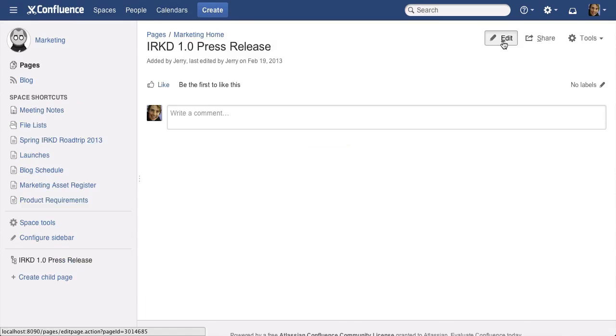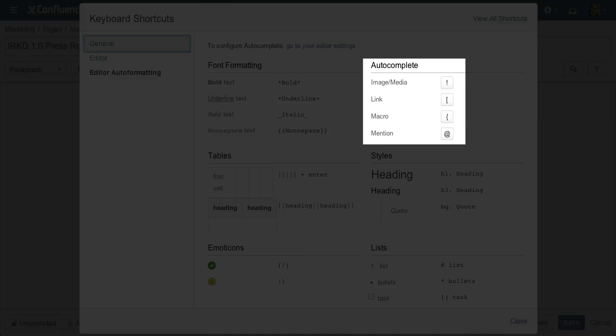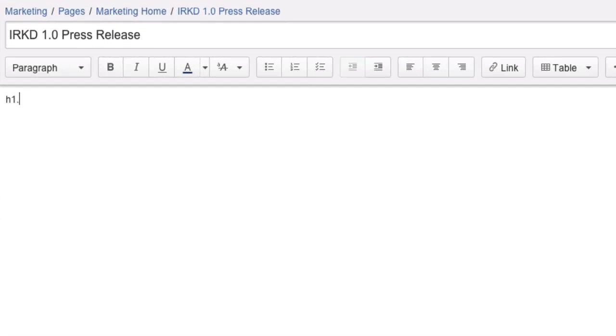You can find all the formatting shortcuts in the keyboard shortcut dialog. Now that we're up to speed, let's try a few out. Create a heading by typing H1, period. Upon typing a space, your text will change to heading 1 text. For bolded text, just type star and the text you want to bold. Upon closing that text off with another star, the text will automatically be rendered bold.